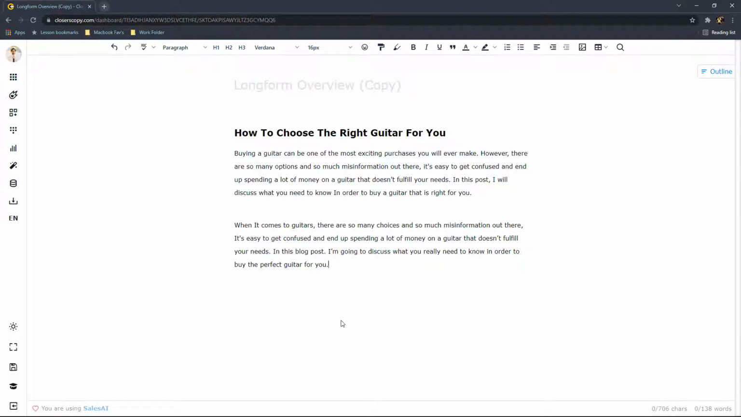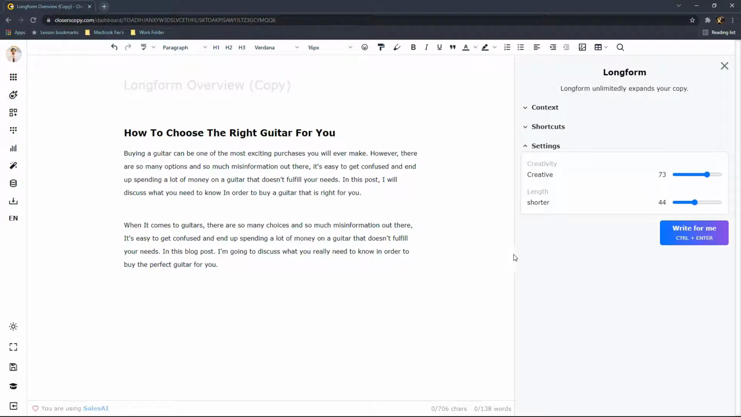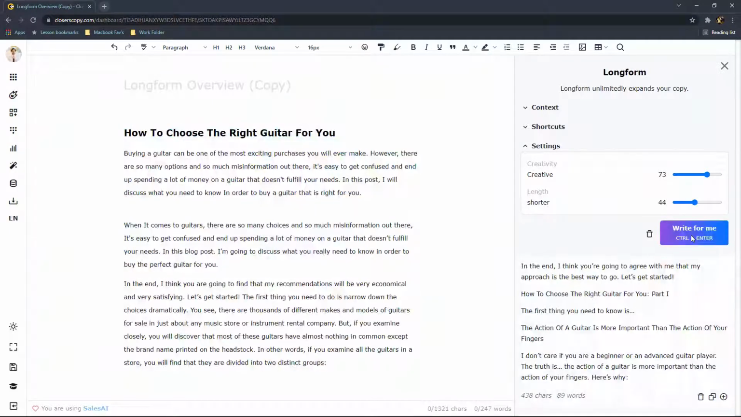I went ahead and pasted some text in here, and you can see that I have a headline and multiple pieces of text. More than 3 to 4 sentences, which means I'm giving it more context. So if I go ahead and I go to Longform, a right-hand sidebar will pop out, and I can go ahead and click Write for me. And you can see that I've now gotten output that's relevant to my input.